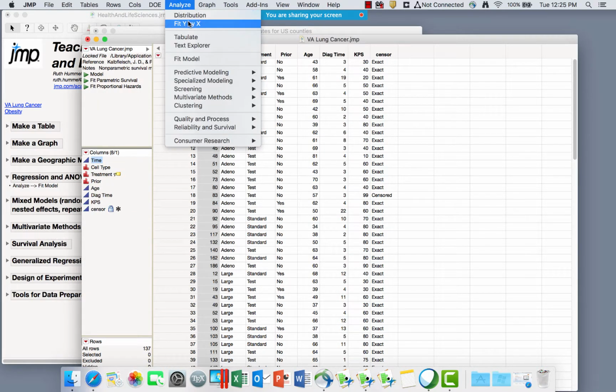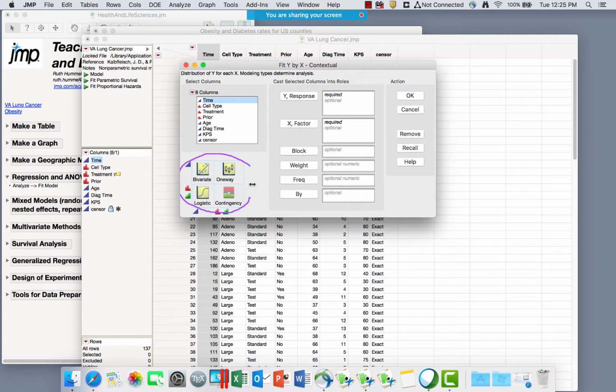So if I go to Analyze and Fit Y by X, I can get any of these types of analysis out of this platform. I could drag time of survival into Y, and I could drag cell type into X. Here I'm in the situation of a continuous Y and a categorical X, which is going to give me a one-way ANOVA sort of analysis. Another option would be to use the KPS score as my factor instead. Whoops, put that in the wrong place. So instead of cell type, now I would be in a regression sort of situation. Or I could use a categorical response with a continuous predictor and get a logistic regression, or with a categorical predictor and get a contingency chi-squared type of analysis.